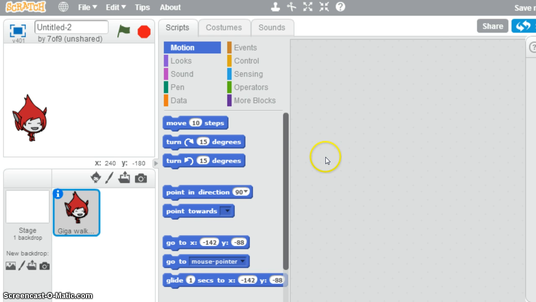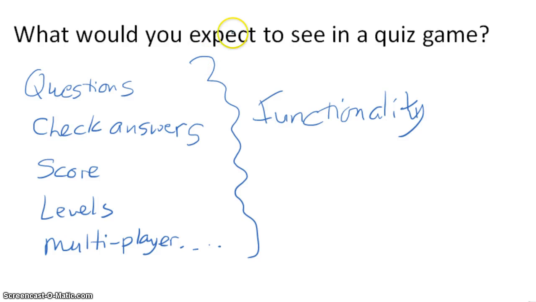So I would do this as a whole class taught activity, but again it depends on your class, and we're going to refer back to these elements here, what we expect to see in a quiz game, and we're going to do the very first one of these, which is the fact that a quiz needs to ask some questions. So that's what we'll implement in the next video.